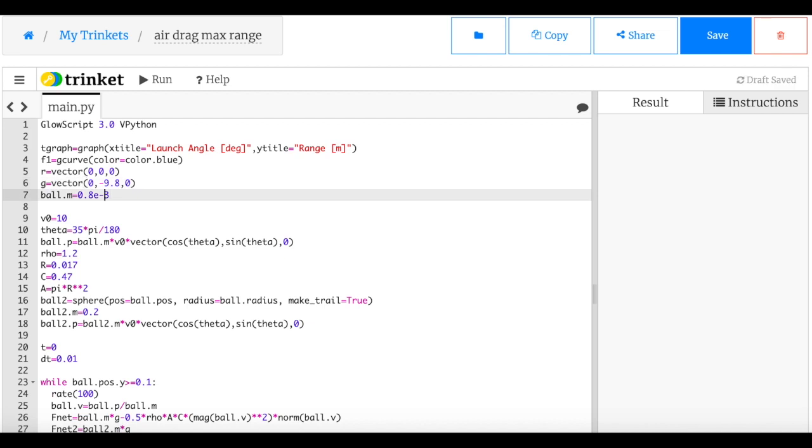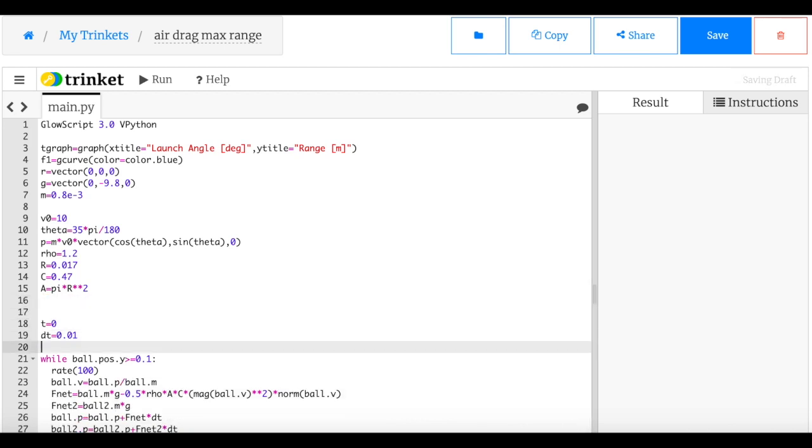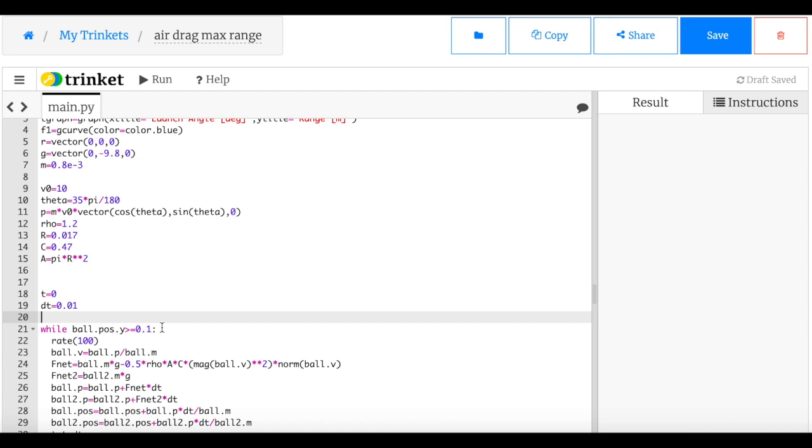The mass of the ball, I'm just going to call this M. I can't give it ball.m if I don't have ball. V0 is fine, theta is fine. Ball.p, I'm just going to call that P. M. V0, everything's fine. Rho, that's fine. I don't need the ball 2 because I don't have no air drag. T equals 0. While, let's do while r.y is greater than or equal to 0, because I don't need to start there. I don't need this rate because I'm not going to plot that anymore.